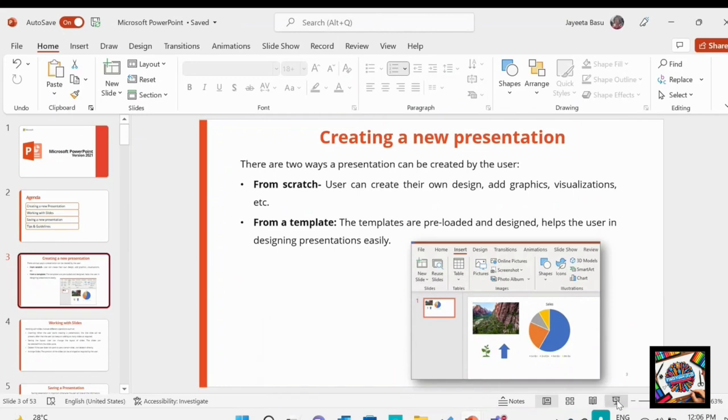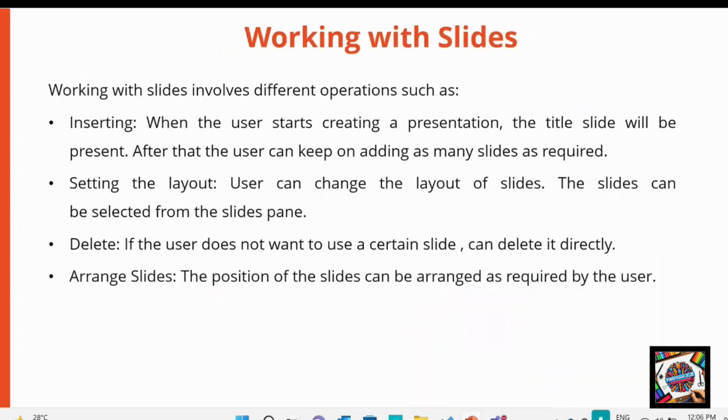Now, we will go to working with slides. Working with slides involves different operations. One is inserting. When the user starts creating a presentation, the title slide will be present. So when you open a blank document, you get one slide, but then you have to keep on adding slides, right? So you can do the same, and you can add as many slides as required. There is no hard and fast rule that there is a cap or a limit for the number of slides you can use.